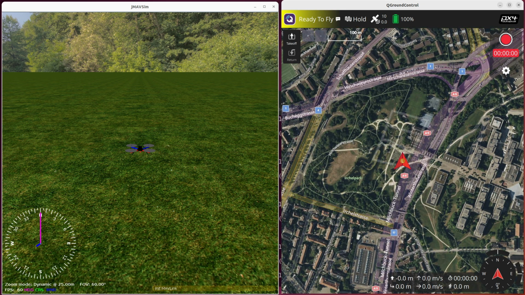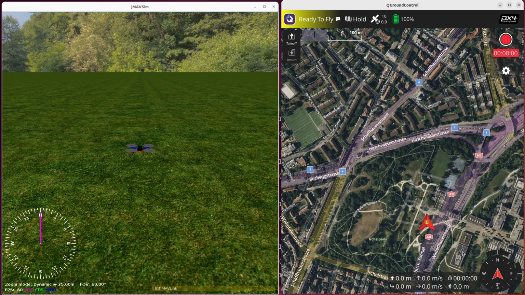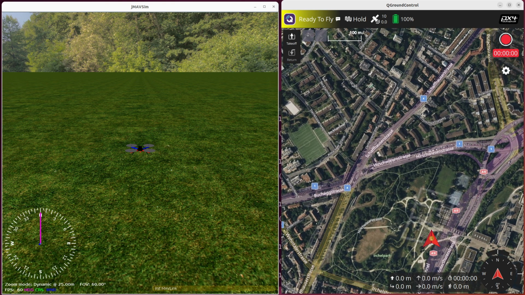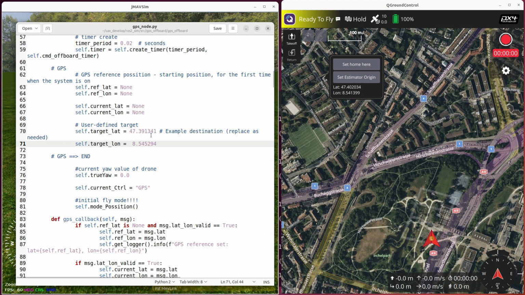The initial position of the drone is indicated by the red triangle placed in the right window. Now let's suppose we want to fly to the upper left point placed at the mouse position. By clicking on the map, I get the GPS position of that point. At this moment, we have all the required information.